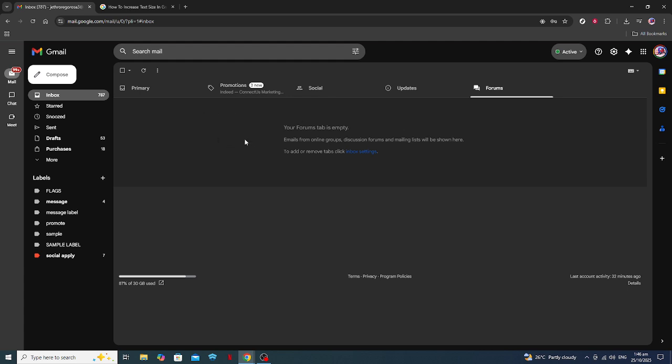And there you have it. With these simple steps, you can make your email reading experience in Gmail much more pleasant. Being able to adjust the text size is a great way to ensure that you're not straining your eyes and can enjoy reading your messages without discomfort.